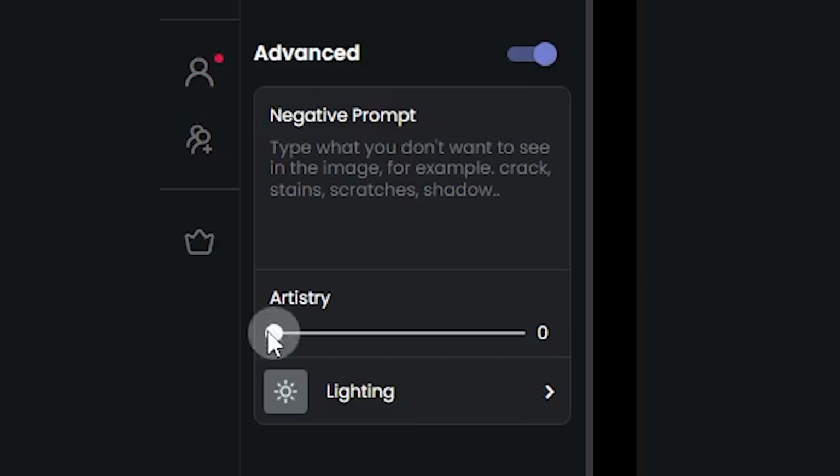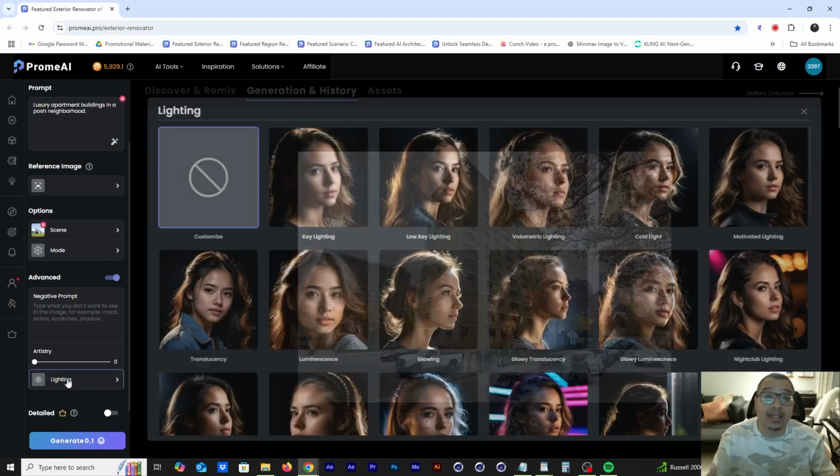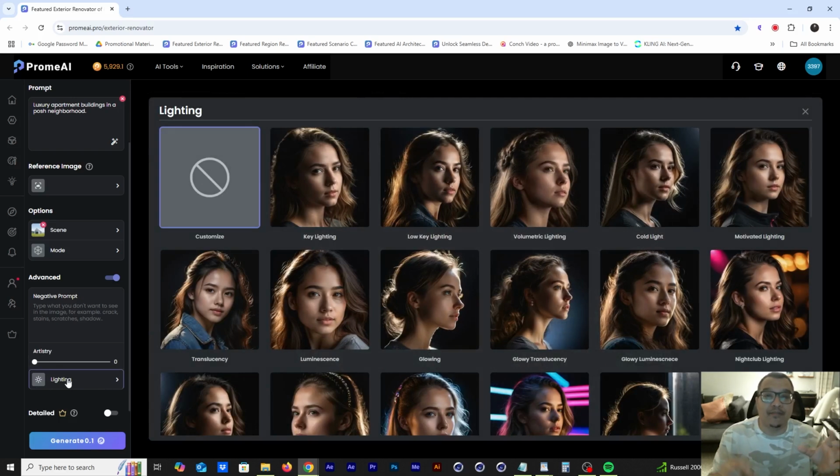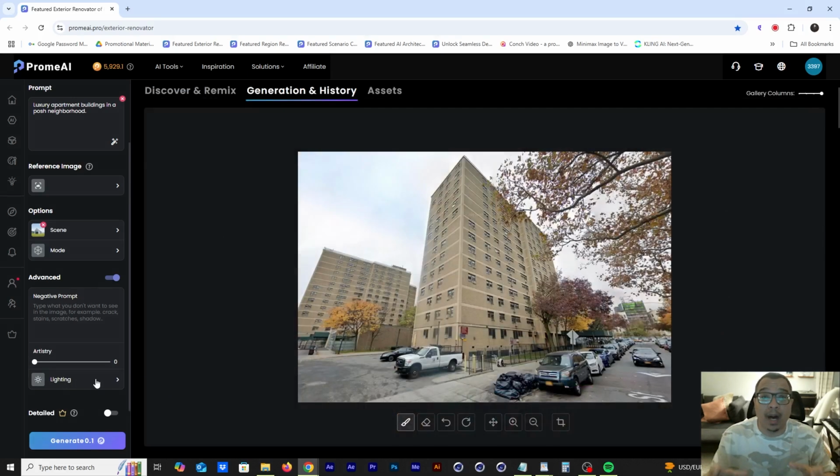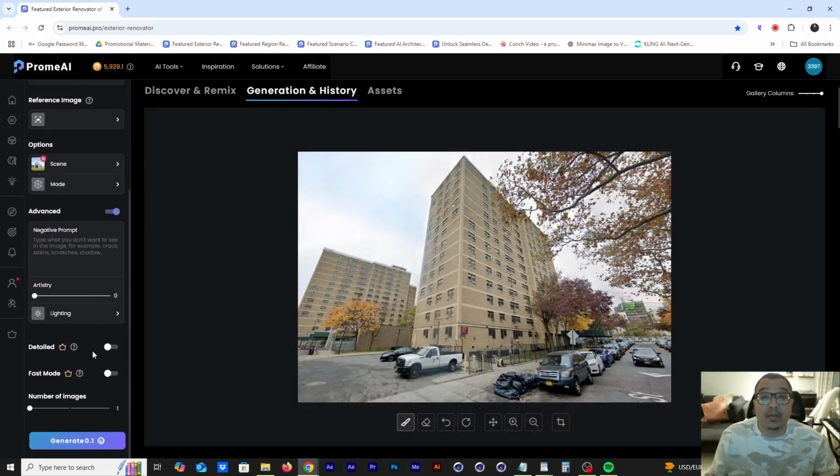Then you have this artistry slider. And what this allows you to do is add flavor to your image. Let's say you have it at 0. You're going to get the style you want, but it's not going to be prominent. Then you have this lighting setting, which I didn't use in this example because the environment settings work really well. Then you have this detailed option.